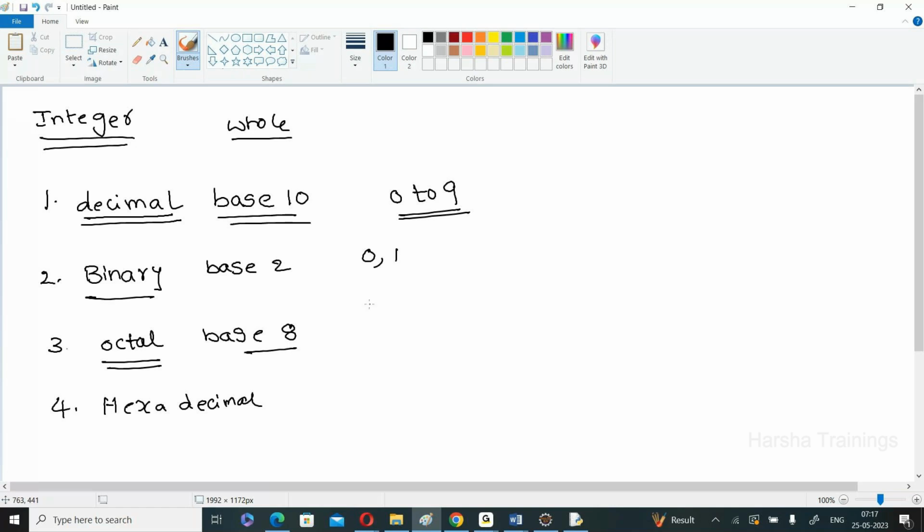Base 8 means there are two cases. Base 8 means 8 possible values. If starting from 0, the 8 possible values are 0 to 7. This is one scenario. Or, if you divide any number by 10, the possible remainders are from 0 to 9 only. If you divide any number by 8, the remainders are 0 to 7 only.